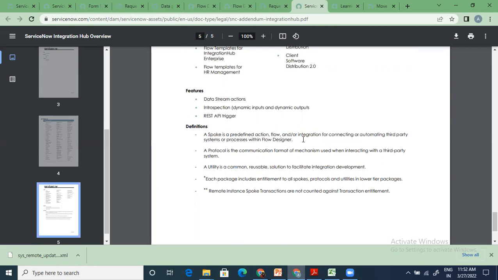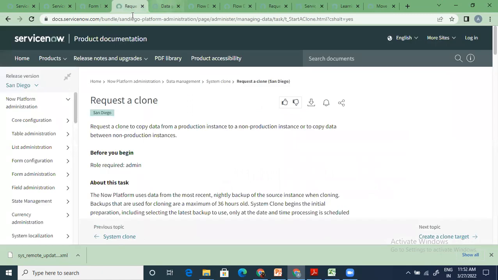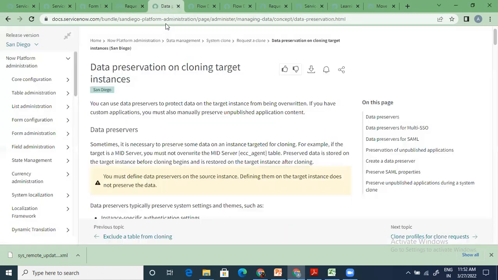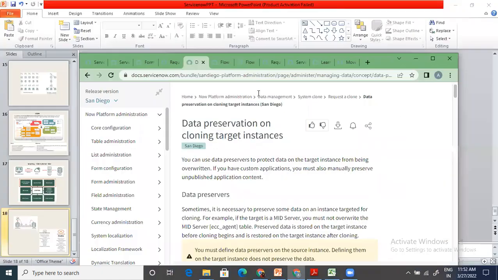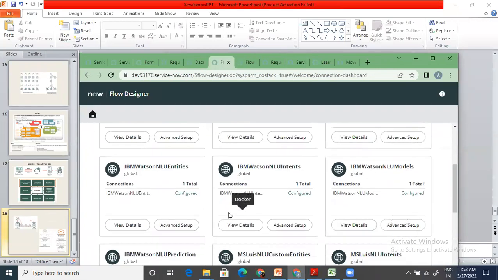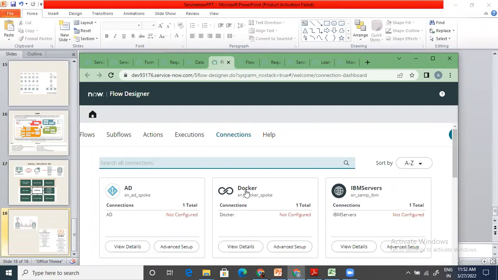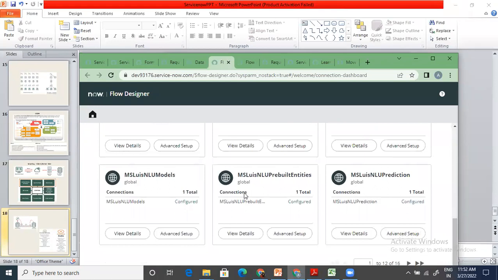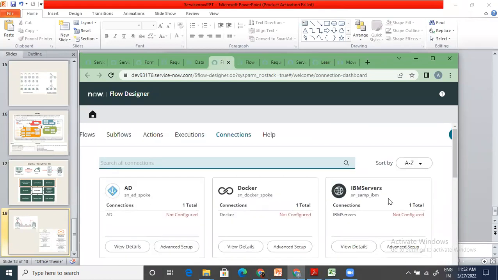When you do that automation using Flow Designer, this is where you use that third-party hub. If you remember, when we were creating an action on that day in the Flow Designer part, these are the spokes we have available by default, right? Docker, AD, Microsoft AD, IBM servers. This is something which is in my instance also. There are 4 more here, right?